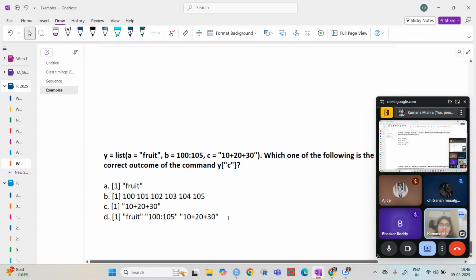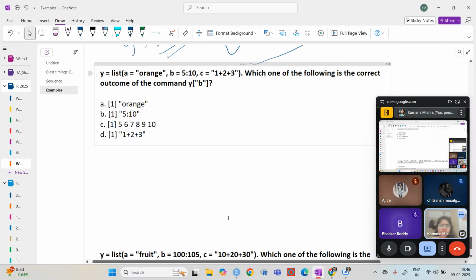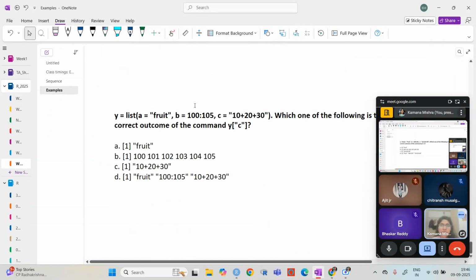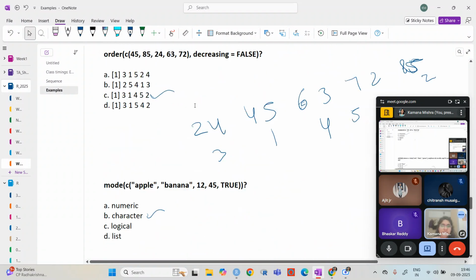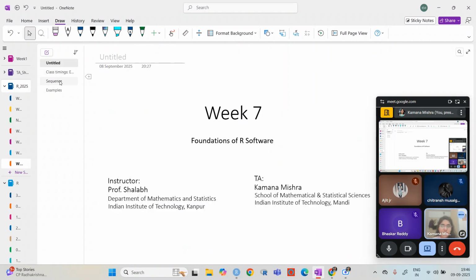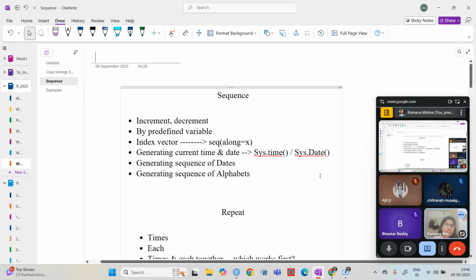Okay. So next, these two are about how we can give names to the list. That we will see in the next class. So from today's class, if there is any confusion or any doubt, then you can ask.